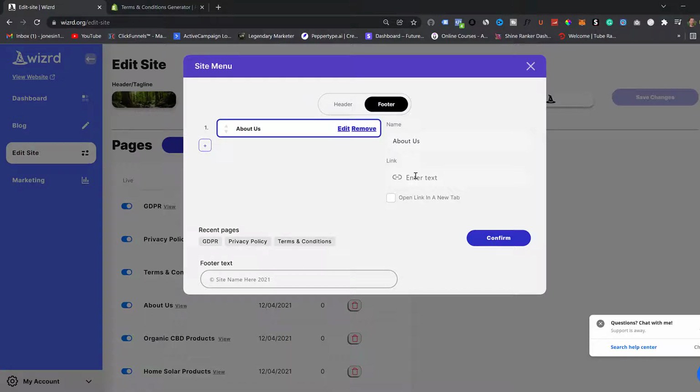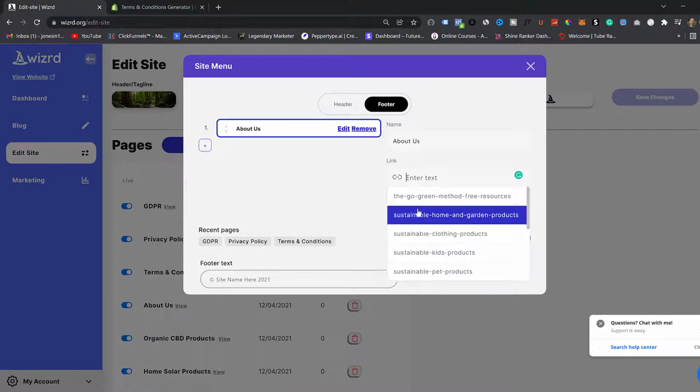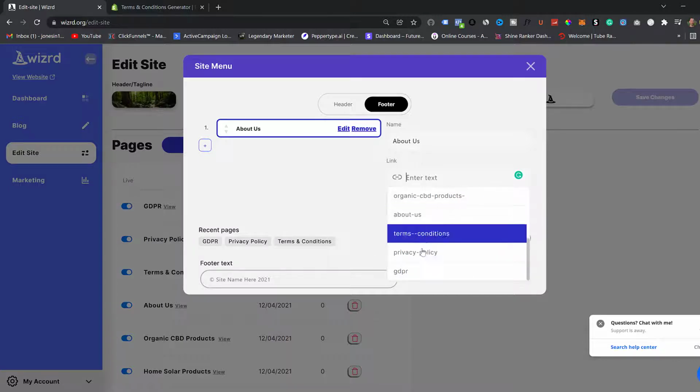And then all you have to do is click into the link here and scroll down until you find your About Us page to link it to. You can, if you want, open the link in a new tab, or you can just leave it like this and it will keep the same page. It will take you over to the About Us. For these particular pages, I recommend opening the link in a new tab.